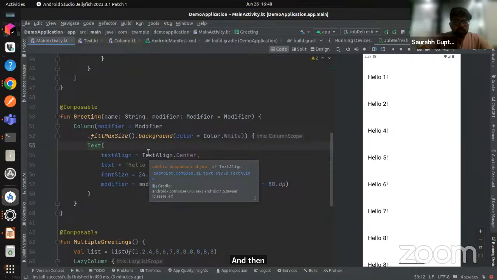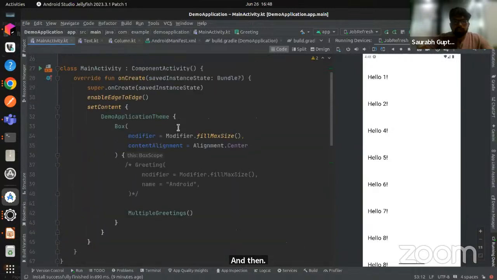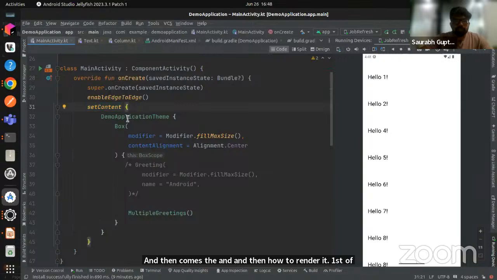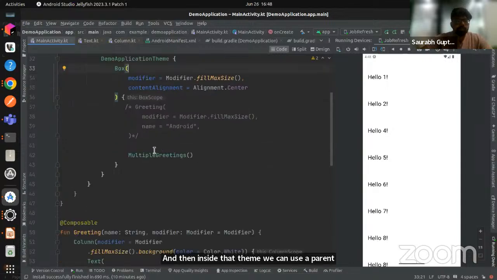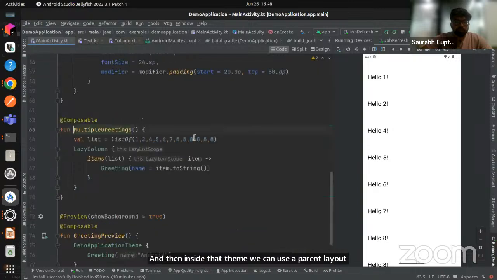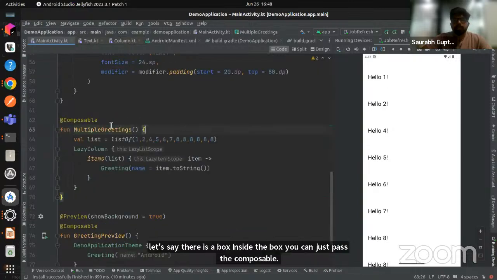And then how to render it. First of all, we have a setContent method inside the main activity. Inside the main activity, we can define the theme of our app. Like here it is the demo application theme, and then inside that theme, we can use a parent layout. Let's say there is a box. Inside the box, you can just pass the composable. So here I printed the multiple greeting composable.